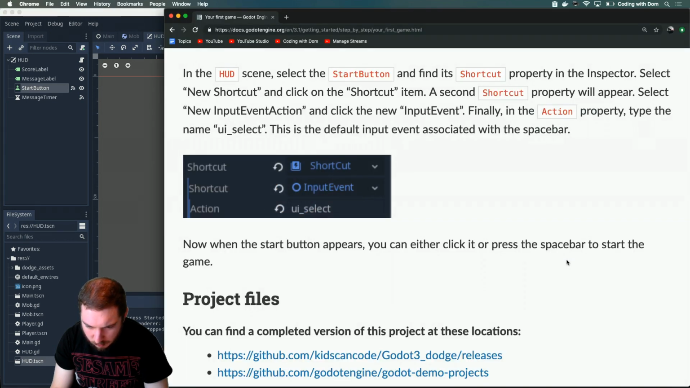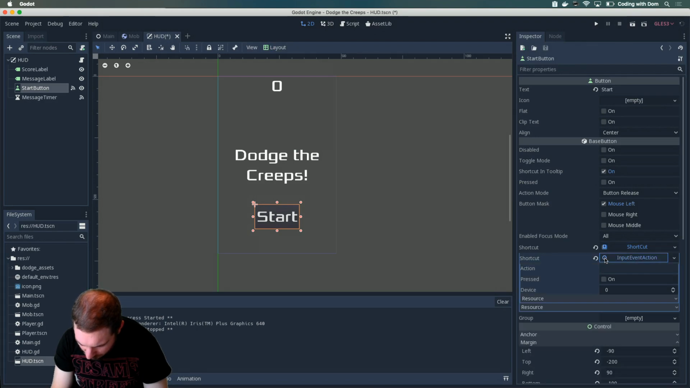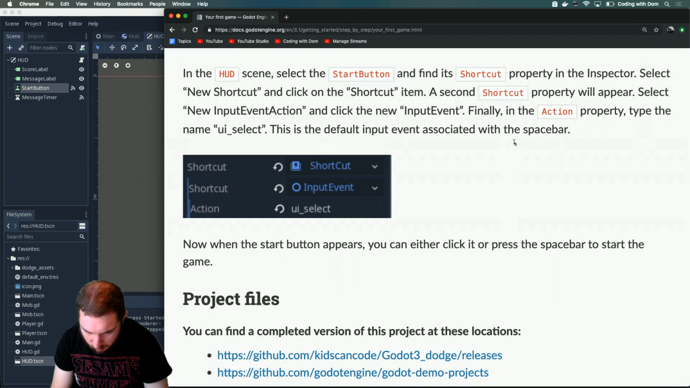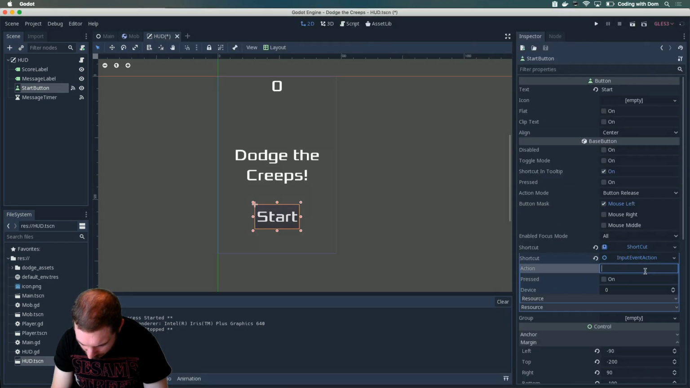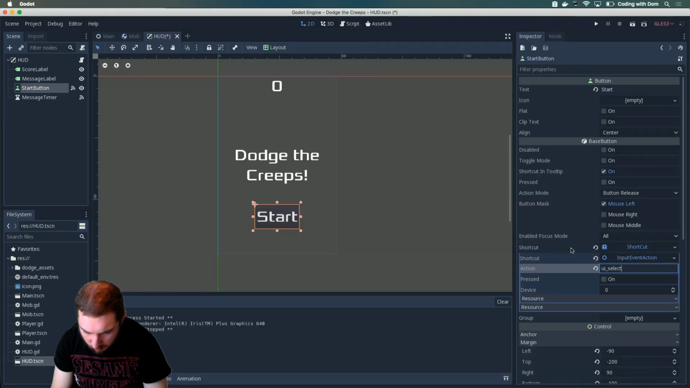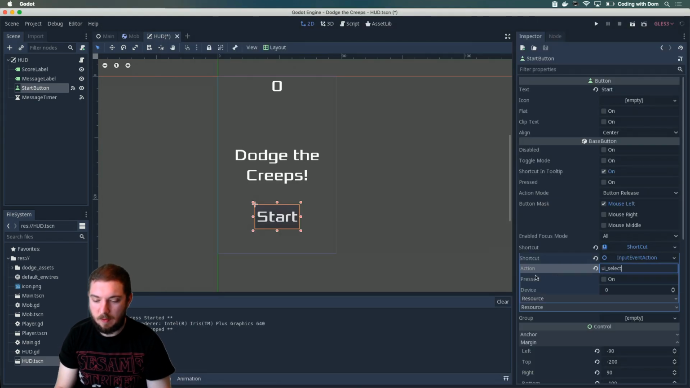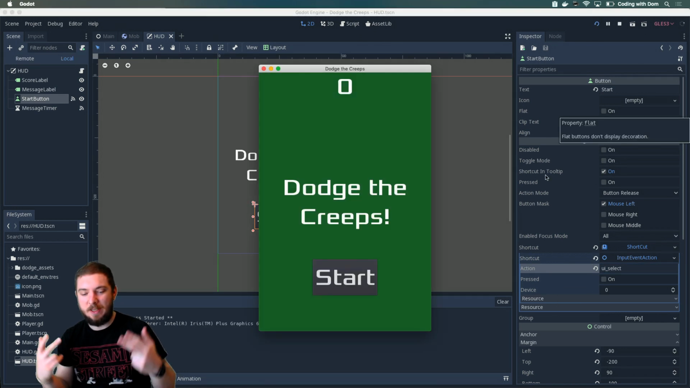Yes. New input action. The new input event. Find the action property. Type the name UI select. Oh, this is the default input event associated with the spacebar. Now when the start button is pressed, you can either click it or press the spacebar to start the game. Cool, let's try. Are you ready for the bass drop?